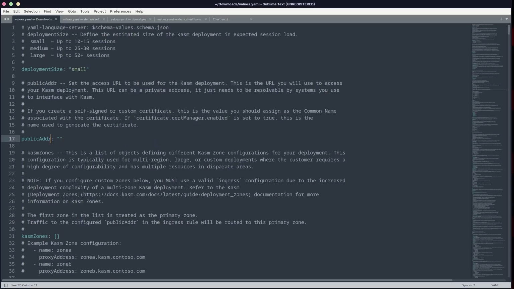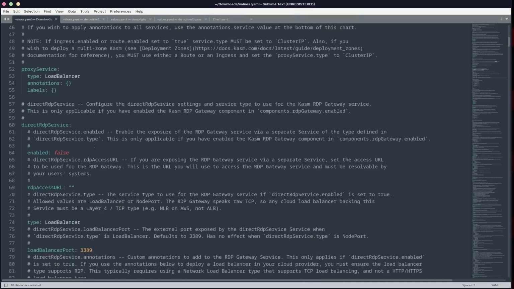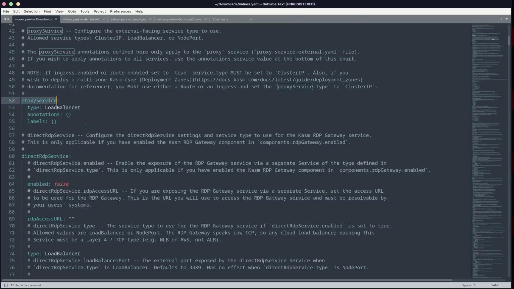When it comes to exposing Kasm externally, the public address is the URL used to interact with your environment. At a minimum, you will need to configure the proxy service. This proxy service can be a load balancer, a cluster IP, or a node port service. Node port and load balancer are externally accessible. Cluster IP is only accessible internally. If you're using an ingress or an OpenShift route to access Kasm, then this value must be set to the cluster IP so that the service is used internally as the backend for your ingress or route.